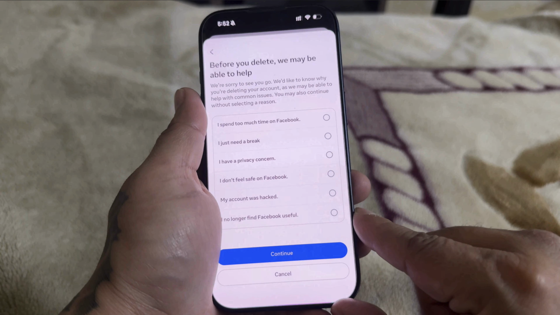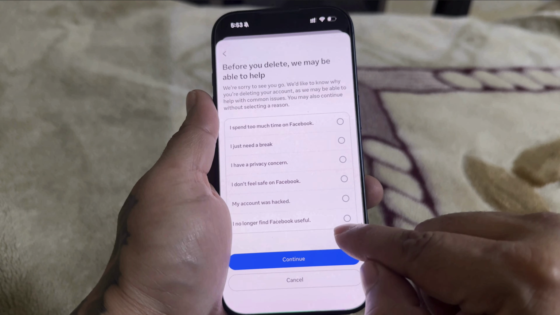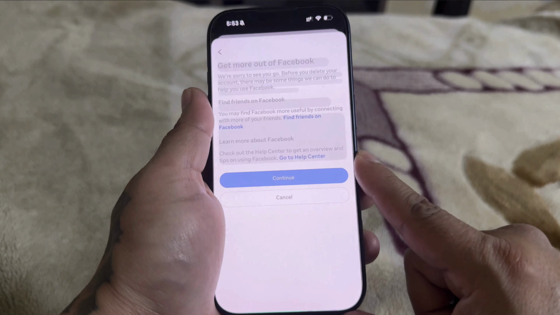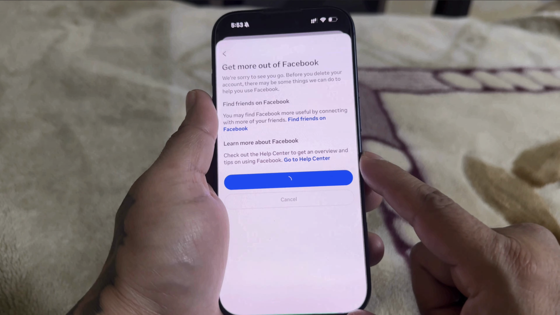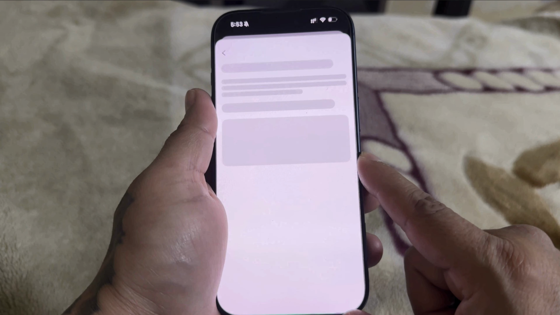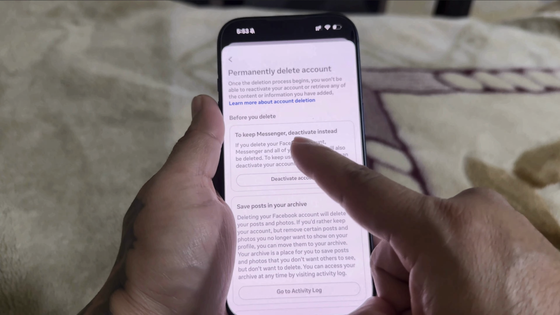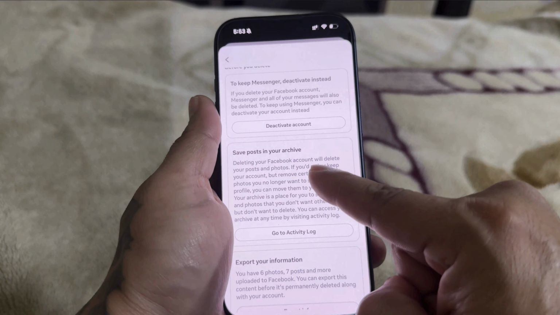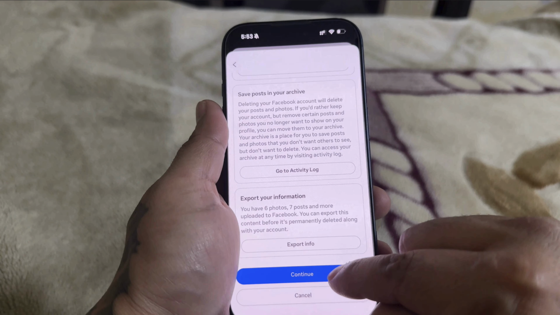From the list of options, select the one you find suitable. I will go with I no longer find Facebook useful and tap Continue. Here tap Continue again. Now you will be provided with option to keep Messenger by deactivating the account, save post in archive and export data. Tap Continue.